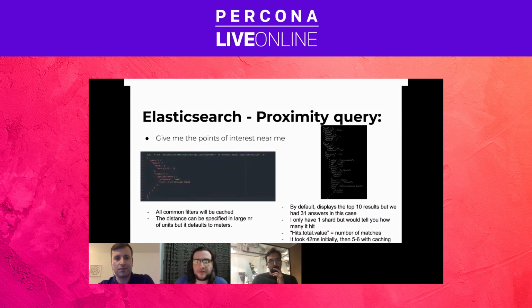We hit one shard, and the query was fairly fast initially, and then all the filters from Elasticsearch are getting stored in the caches. So if you are running the same search again, it's going to come back considerably faster. Next.